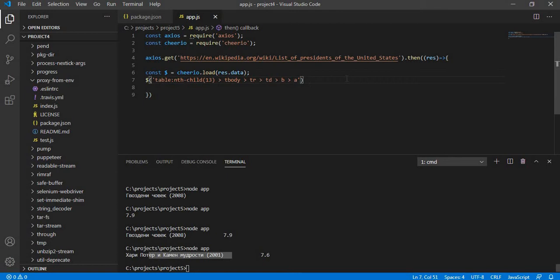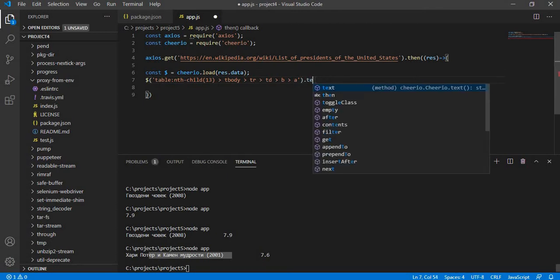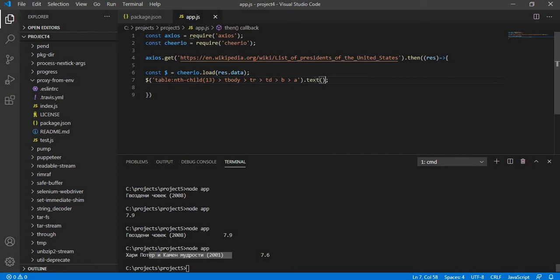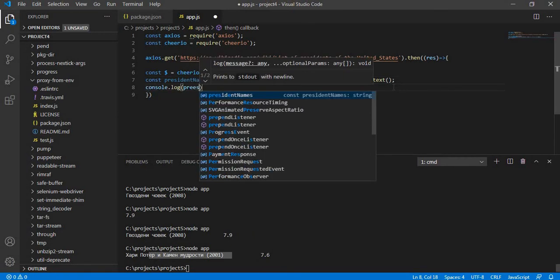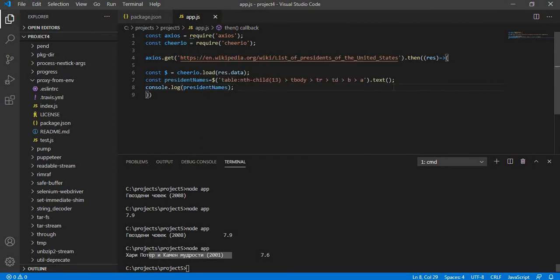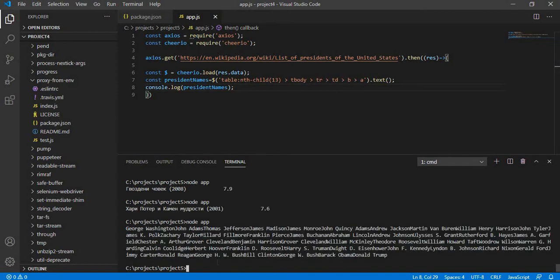Okay, and now .text, because we need all the president names. Okay, president names, and console.log. And now write node app, and that's it. George Washington, John Adams, Thomas Jefferson, James Madison, that's it.